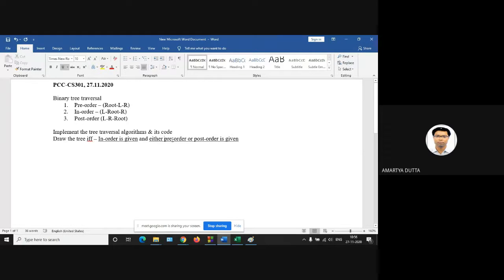Suppose pre-order traversal is given and in-order traversal is given, you are asked in your exam to write down the post-order traversal. That is, first of all, you have to draw the tree and then you have to find out the post-order traversal. Okay, or post-order traversal is given and in-order traversal is given, you are asked to find out the pre-order traversal. That is, you have to draw the tree and then find out the pre-order traversal. Okay, so this is another type of problem. Actually, this is one of the most important types. Draw the tree.